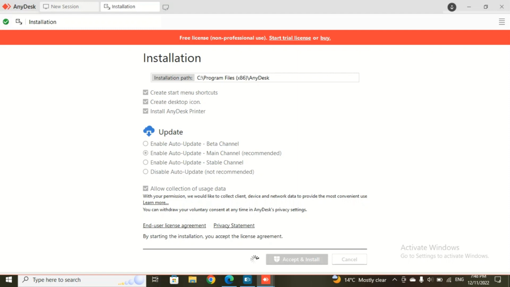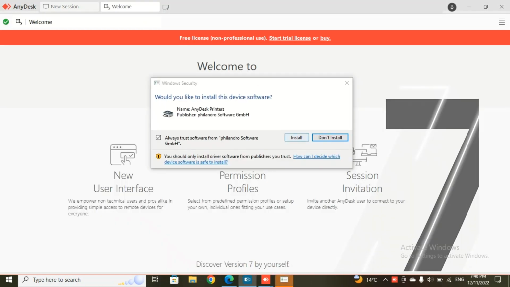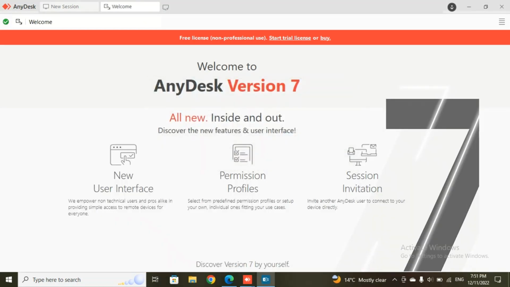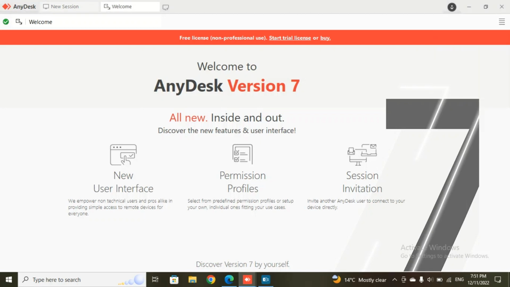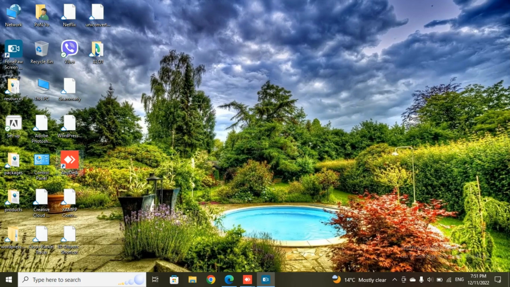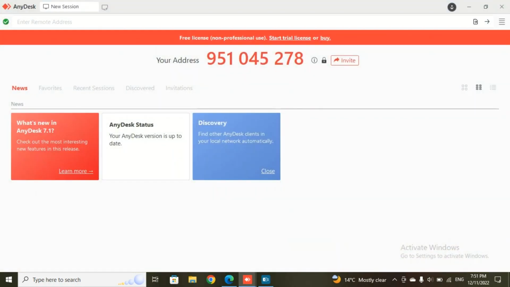It will ask for any changes that you want this application to do to your device. I'm going to press yes. Press install here. After your complete installation, you can also set a password by clicking this button right here. AnyDesk application will appear in your desktop like this and you can have an easy access. So that is how you do it.